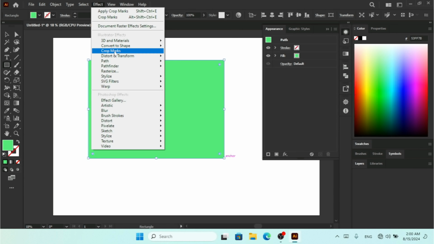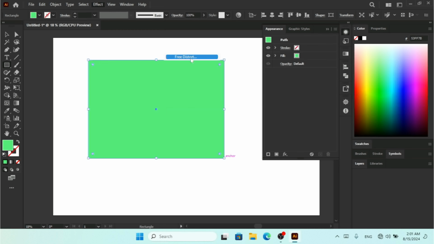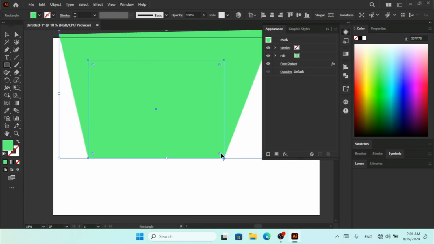So here with the effect menu, we have this distort and transform. The first thing with distort and transform is this free distort. I can click on that. From each corner, I can distort and transform this to make this shape something like this, and hit OK.